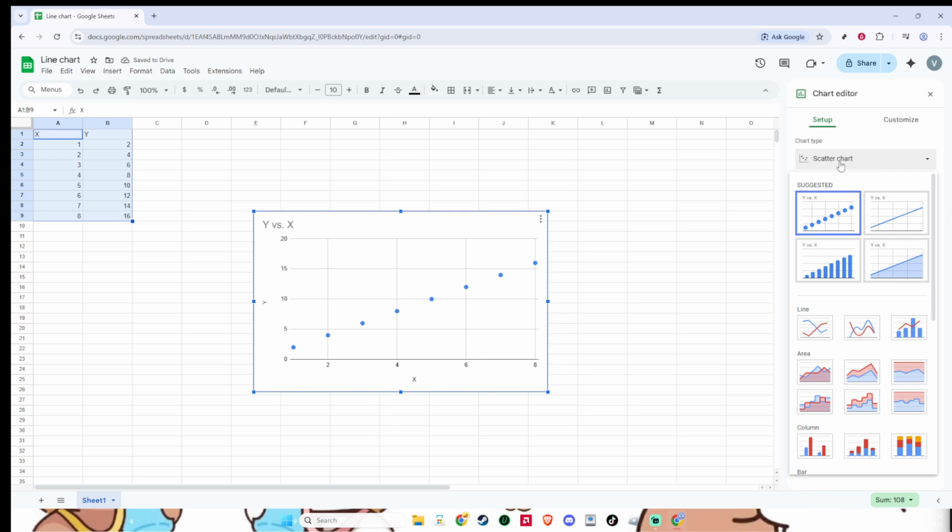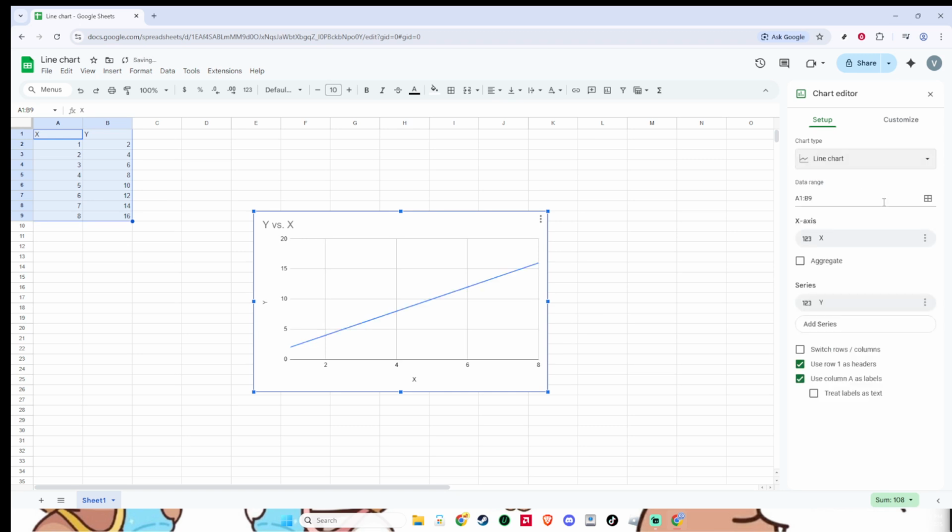Within this editor, you'll find various customization options. However, first things first, make sure the chart type is set to Line Chart. Google Sheets might default to a different chart type, but don't worry. Click where it says Chart Type and choose Line Chart from the list. This ensures that the data is presented in the simple linear format you're aiming for.